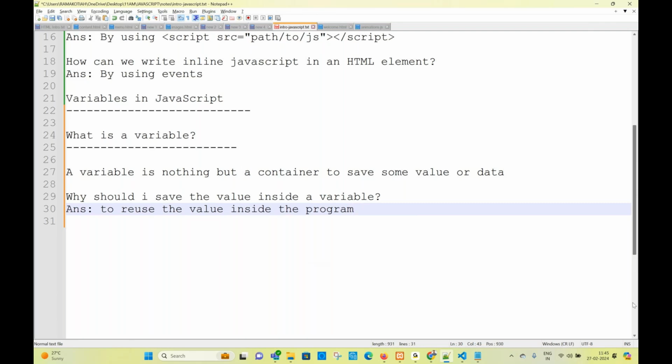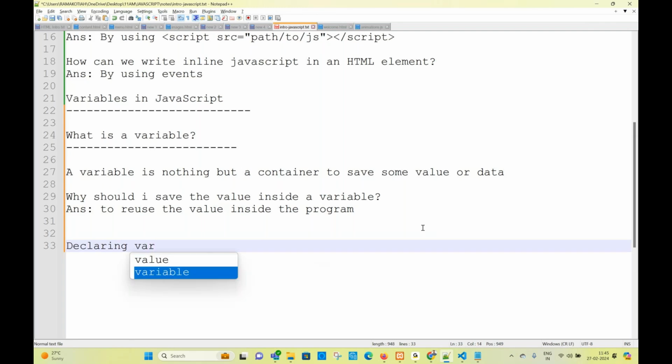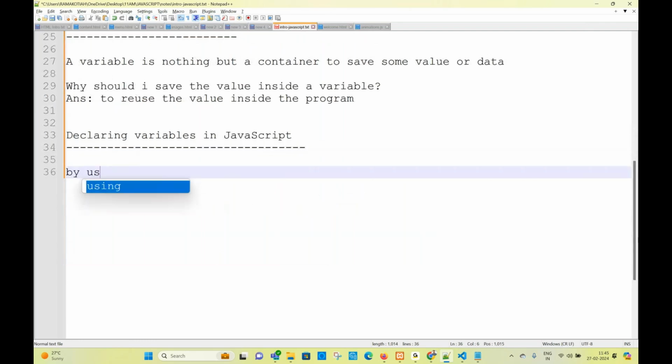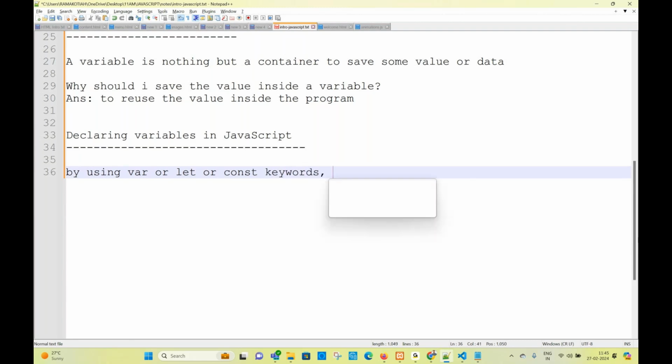Now, declaring variables. How can I declare the variables? By using the var or let or const keywords, we can declare the variables.